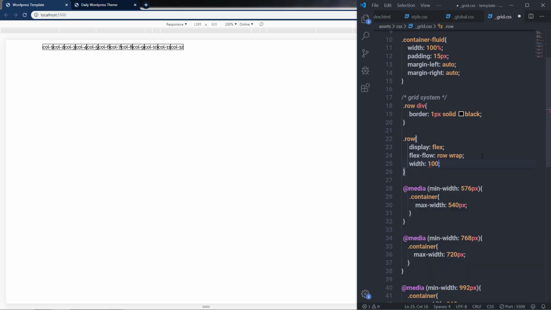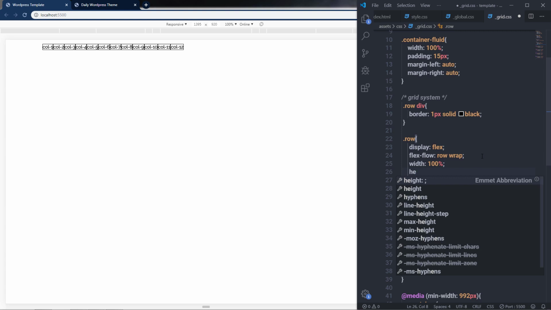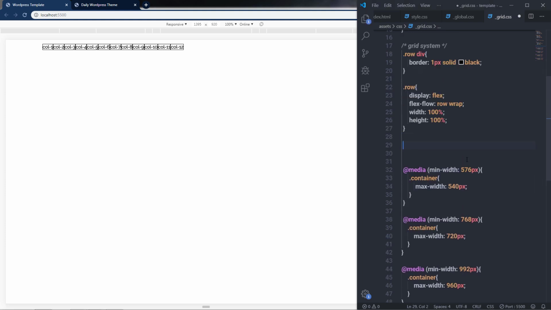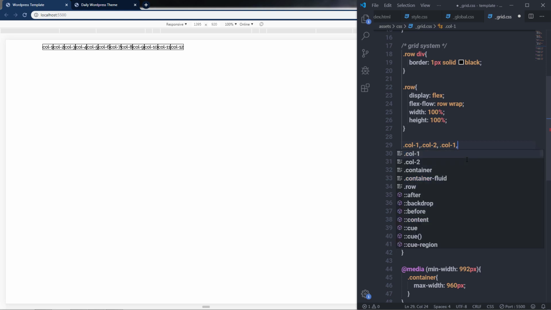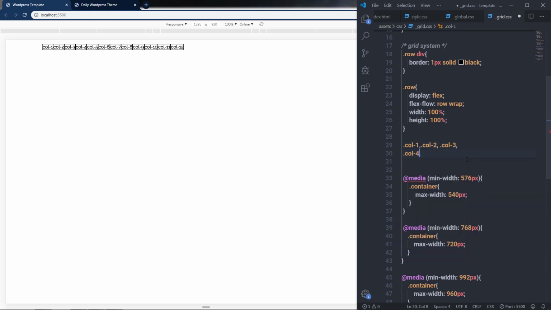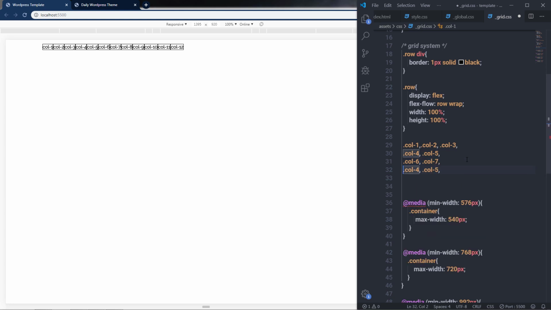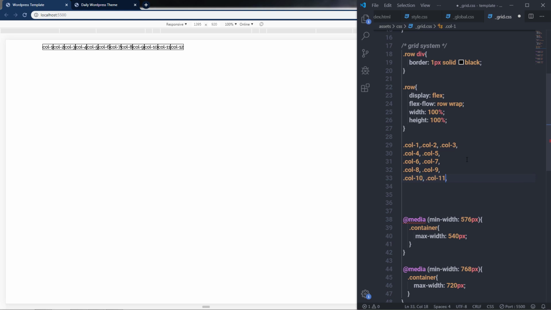It's going to be 100%, and height is going to be 100%. Now just after that, I'm going to specify width and height for these columns. So I'm going to select all these columns. I'm going to select column 1, copy this class, paste it here, then select column 2, column 3, column 4, column 5, column 6, column 7, column 8, column 9, column 10, 11 and column 12.